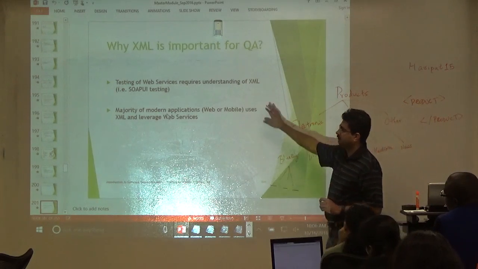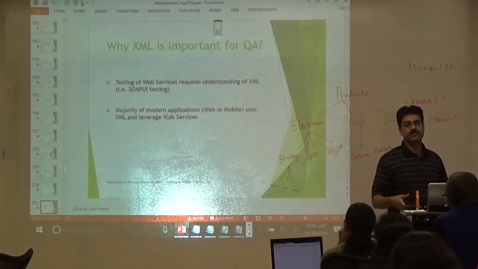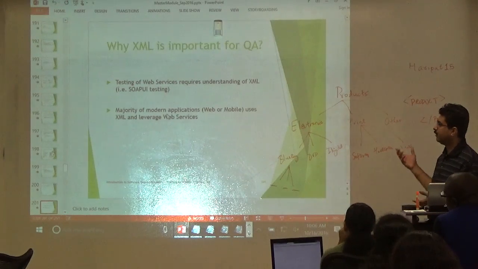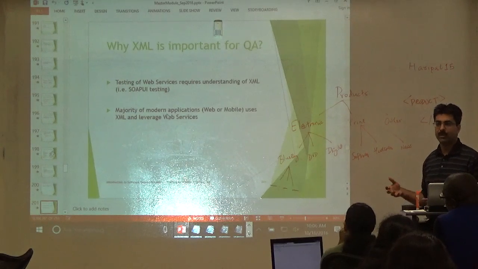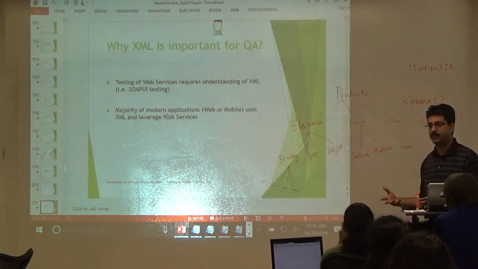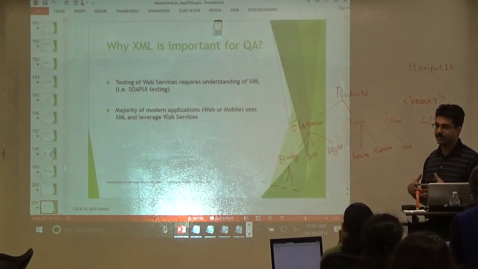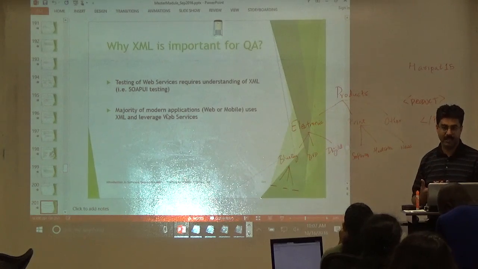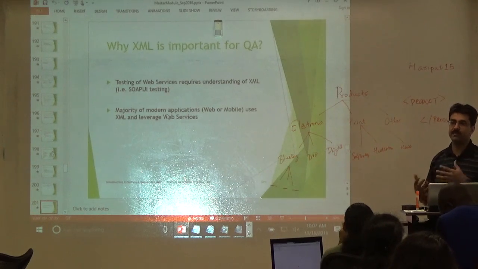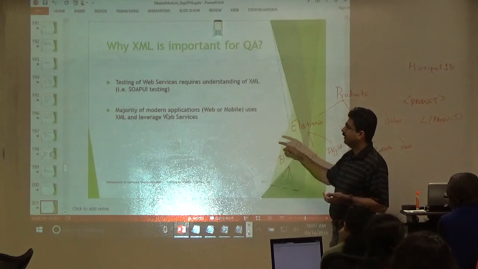Why do we essentially do this? We're going to start looking at web services in a minute. The whole purpose of testing web services is through the SoapUI tool. But in order to test a web service, you need to understand the structure of how it's formed, what the operations are, what information is being passed, and what information you're going to receive back. All of those things are defined in the form of XML. That's why it's important for you to do it.